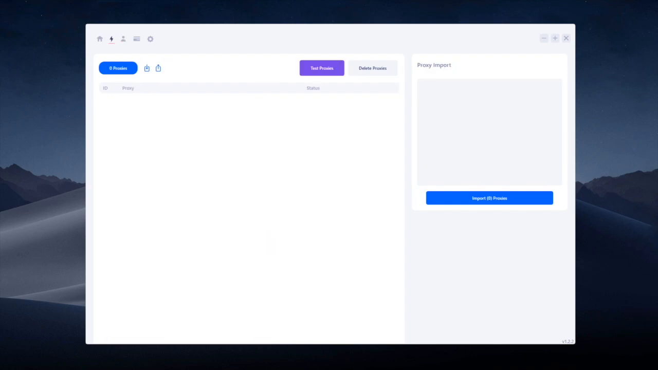The next tab is the proxies tab. To import, use the proxy import on the right. This is very similar to accounts, in which you just want to paste them in here, one on each line. You can either use IP auth proxies, which will just be IP colon port, or user pass proxies, which will be IP colon port colon user colon pass.